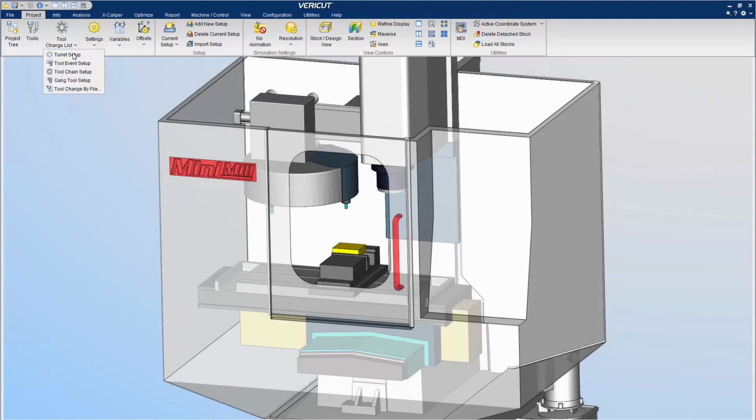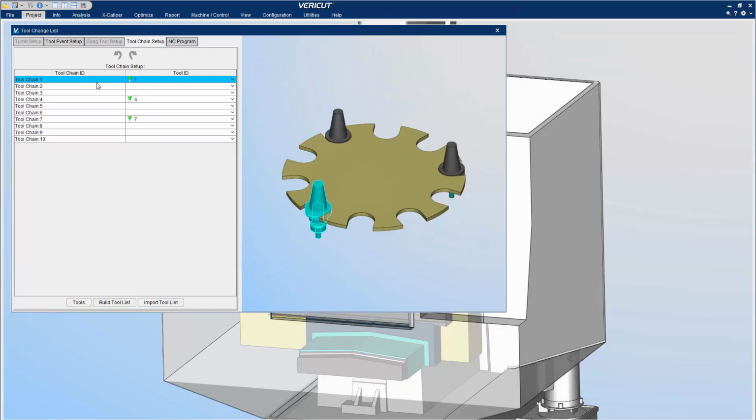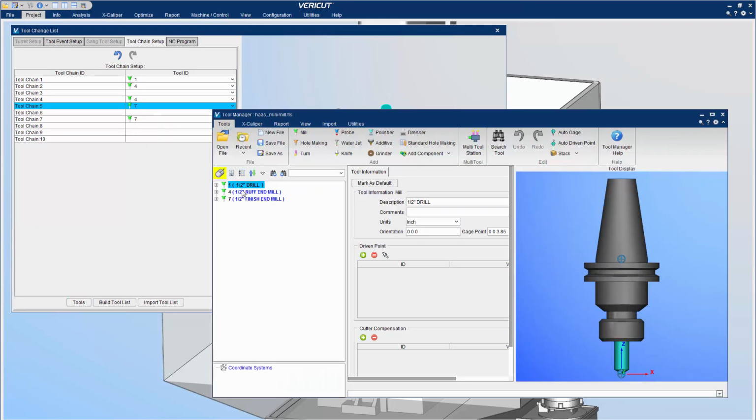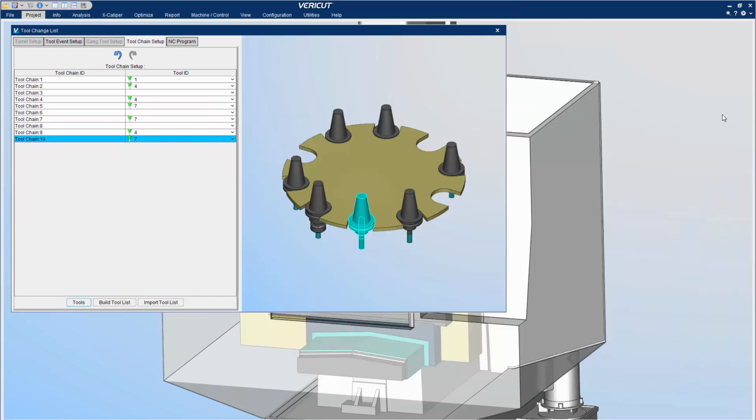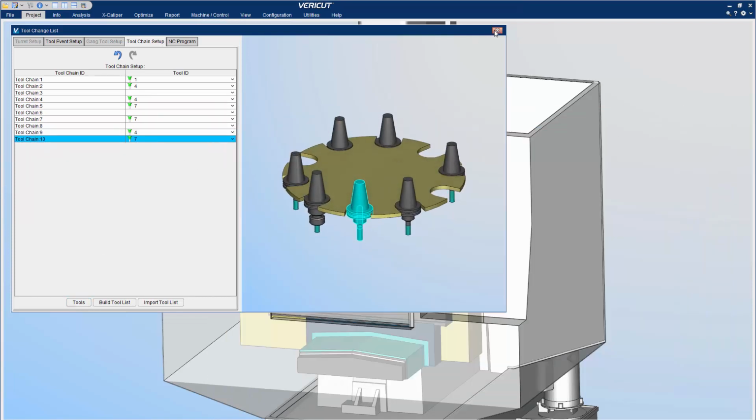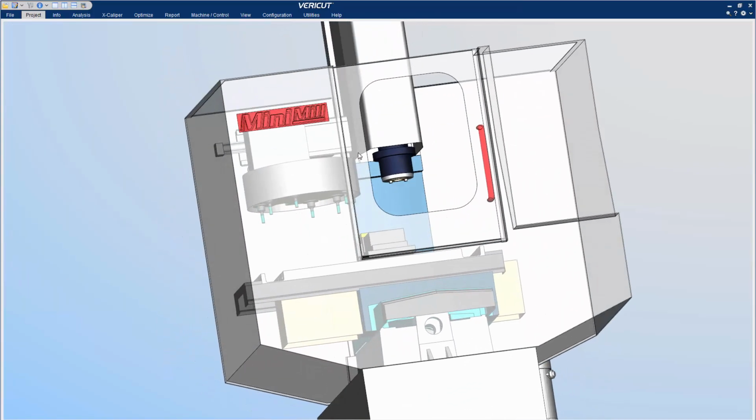The Tool Chain Setup tab makes it easier than ever before to configure tools onto a tool chain. Simply drag and drop tools into the desired chain location. And that's it. For more information on Tool Change List, see the VERICUT help.